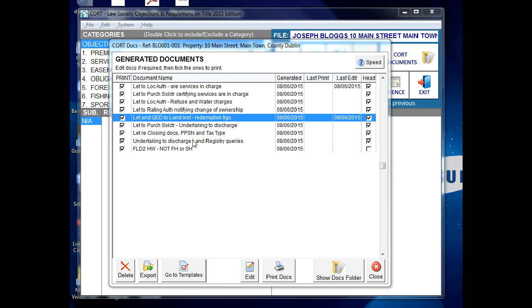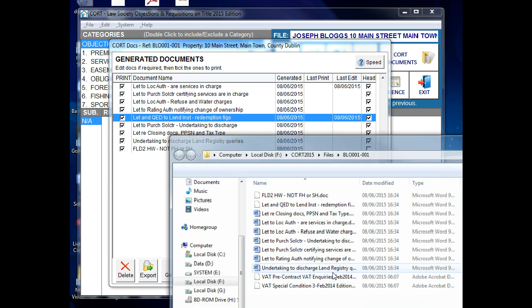So how do we deal with those documents? Well, they are just Word documents. You can open them, you can print them off, you can email them or whatever you want. But we have two options within CORT. One is to export all of those documents to a different folder, and it will ask you what folder you want on your system. Or you can just show them in Windows.